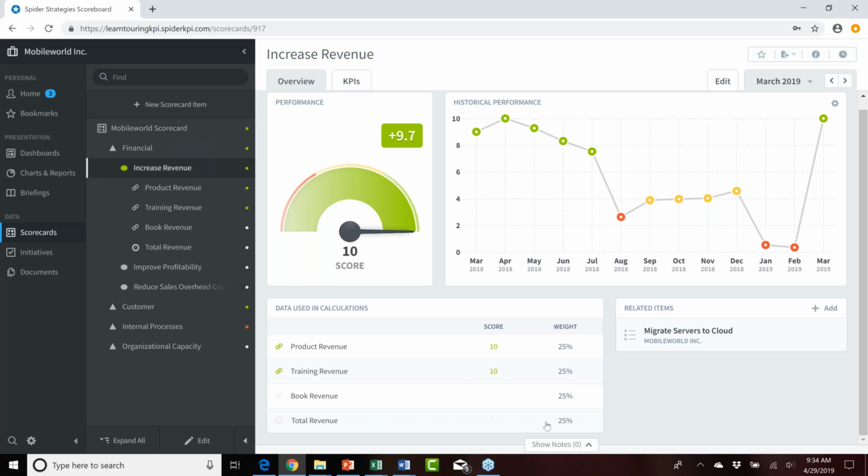But if you look down towards the middle right over here, you'll see that book revenue and total revenue do not yet have scores for the period of March 2019. Yet increased revenue still is being scored. That's important because you may want to roll up the weighted averages of the scores that you have, in this case to the objective level, even though everything has not yet been filled in. Or there's another approach, which is to say, don't score increased revenue until all the contributing measures have been scored and are providing their contribution to the overall objective of increased revenue.